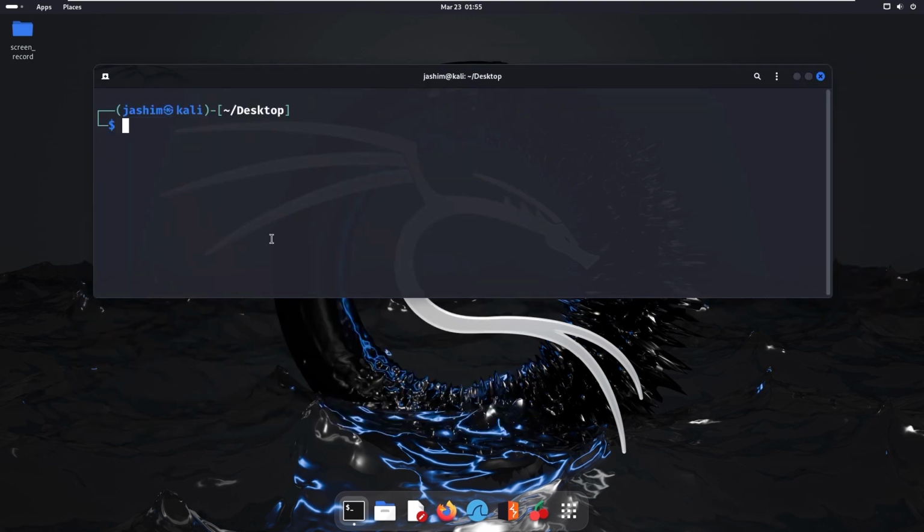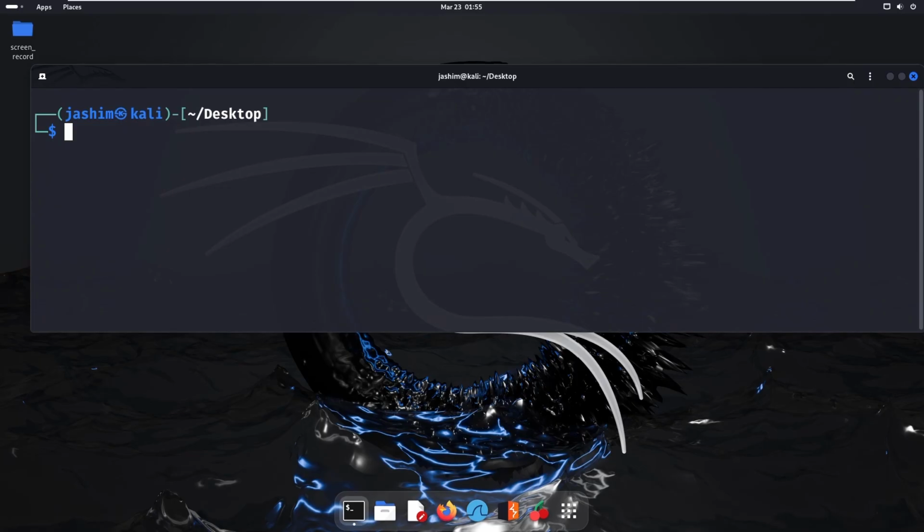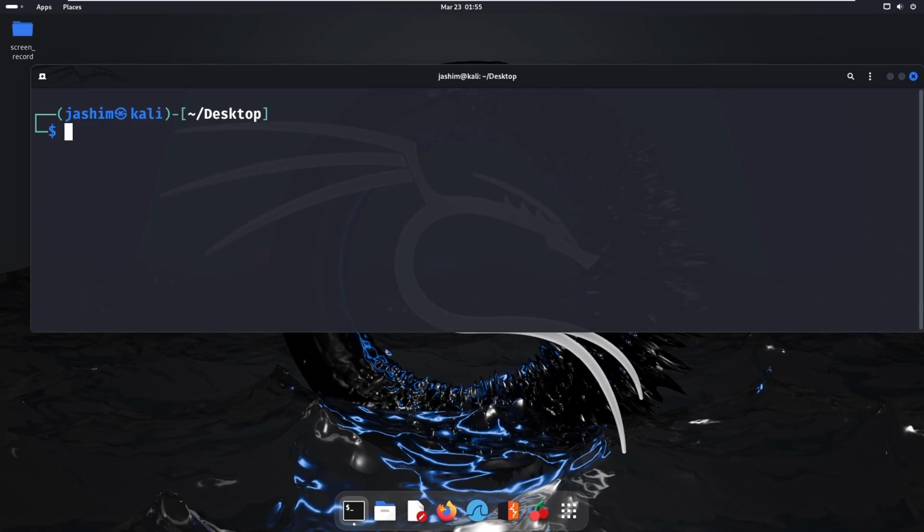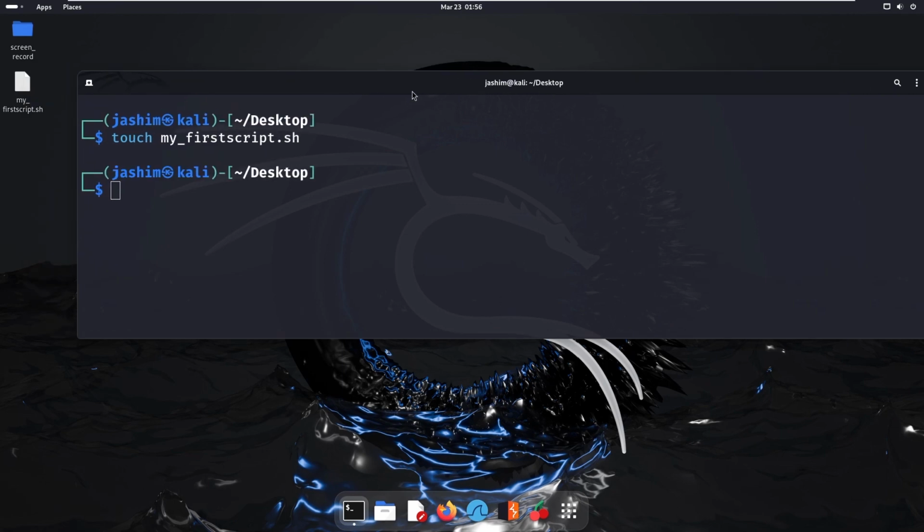I come here in my terminal, and after that I'll create a script file. I am creating it with touch myfirstscript.sh, which is the shell file extension. The file is created. Look at the screen carefully. I have created the file.